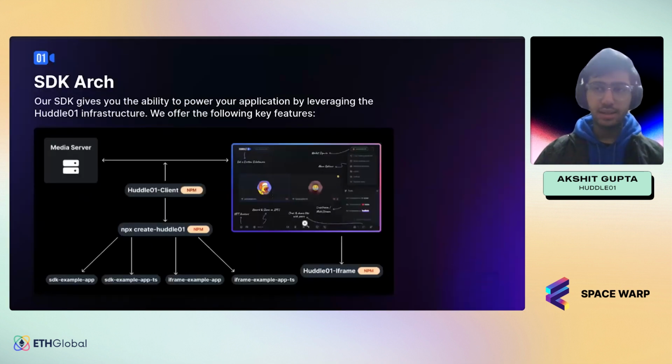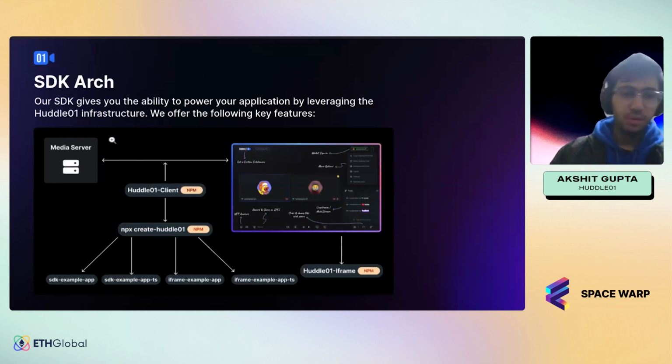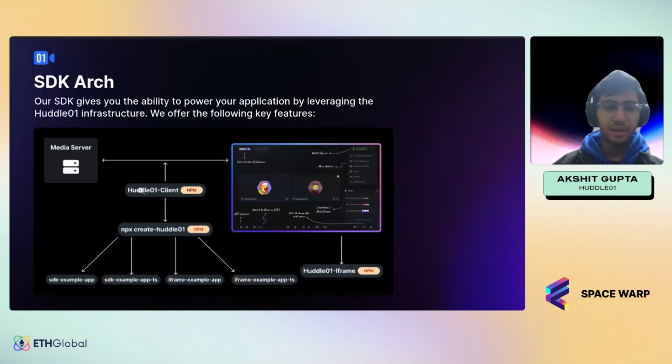So this is the SDK architecture of the Huddle01 infra. This is our Huddle web app, and the Huddle web app is powered by the Huddle client npm package. And the Huddle client npm package talks to the media servers that Huddle has placed. So the Huddle client package was an internal package at first, and then we open sourced it and published it to npm, which now you can leverage to build your own dApps.